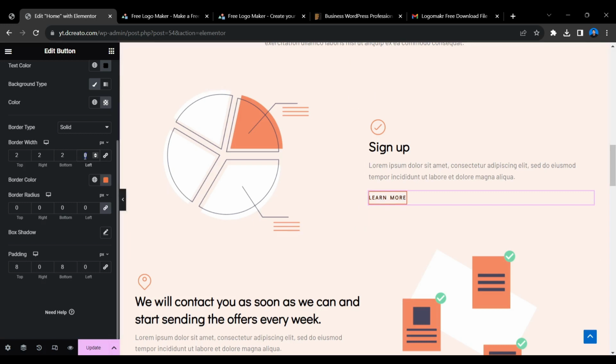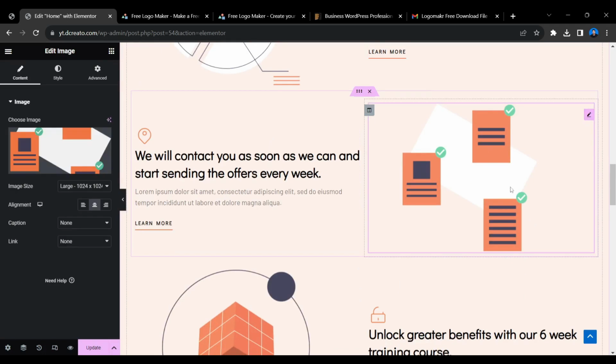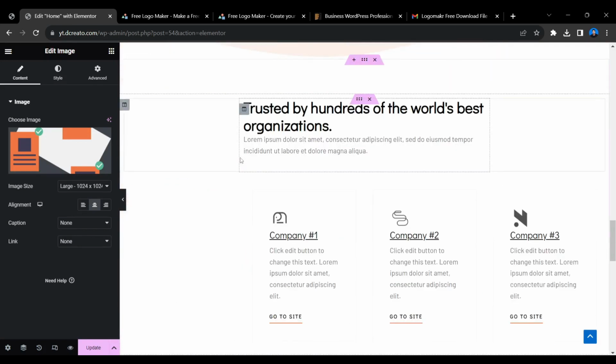So here is the main Elementor trick, to show you how you can make this, if you are a beginner, right? So that's how you can create this button here. Next we have this image. This is also the same way, you can change the image from here, choose image, and you can change the image. And also this location icon, this is an image, you can change from here. In the same way you can do here.